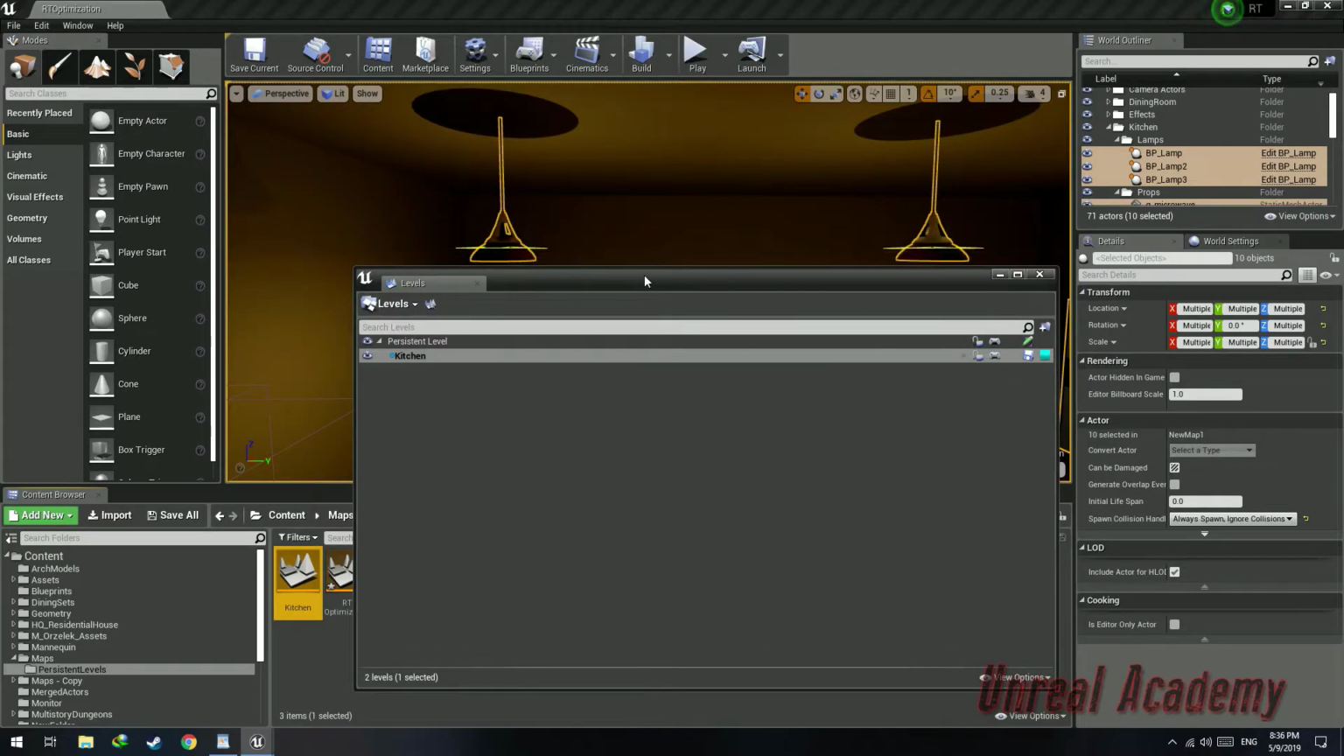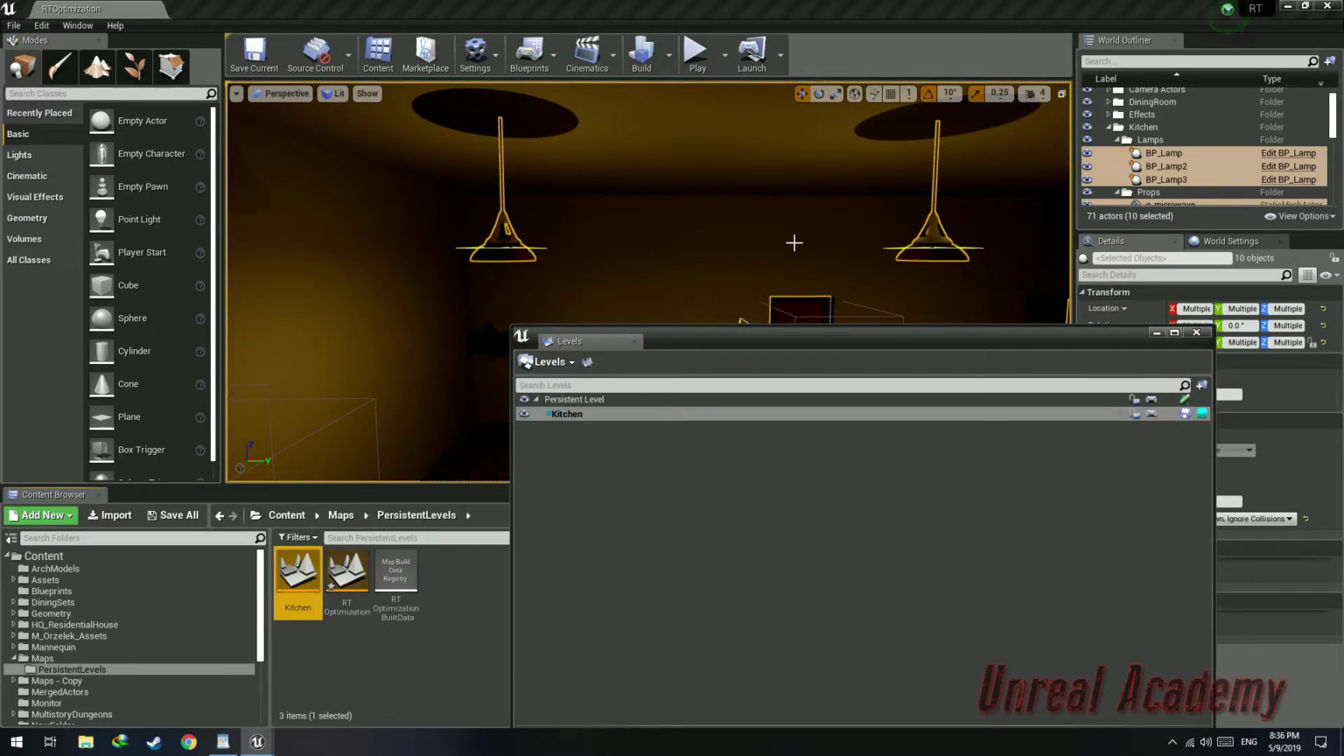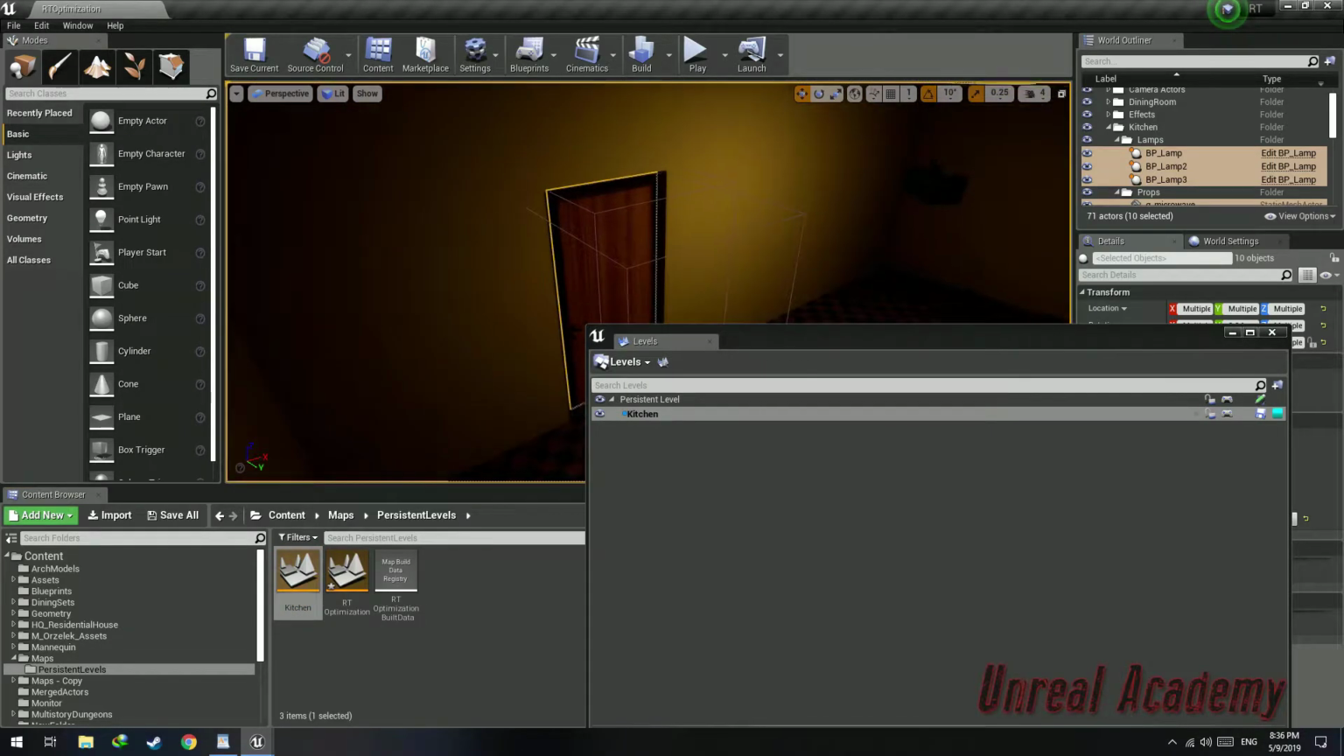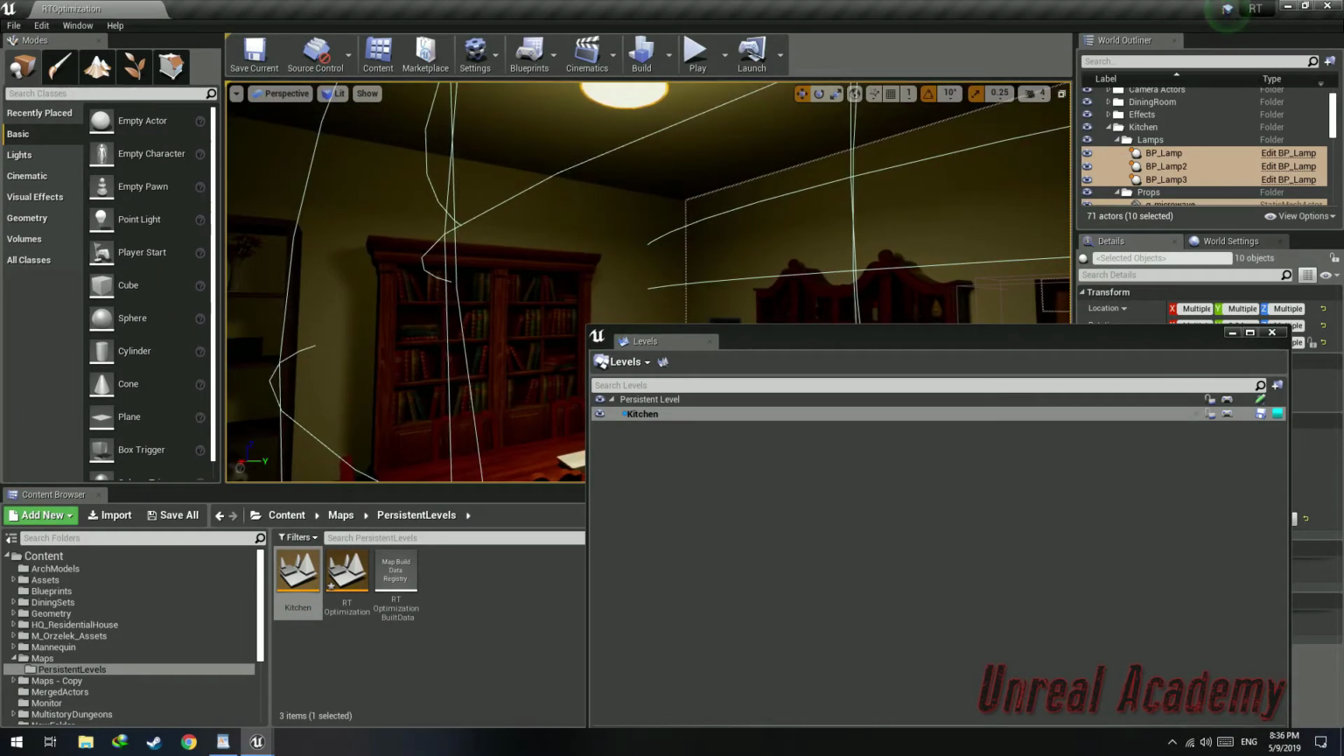I'm going to do this for every other area which has different ray trace settings, which in my case is this area here, which is the dining room.